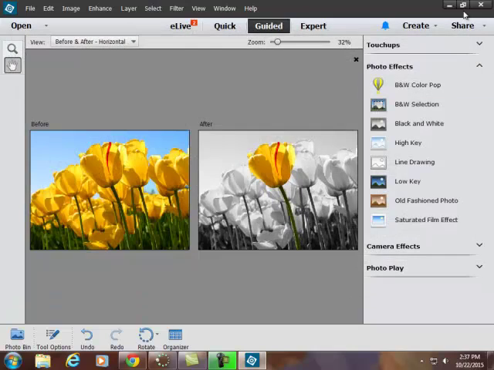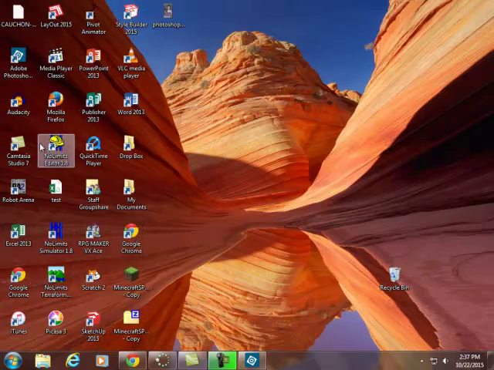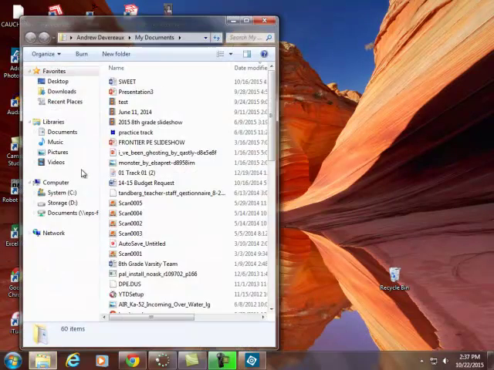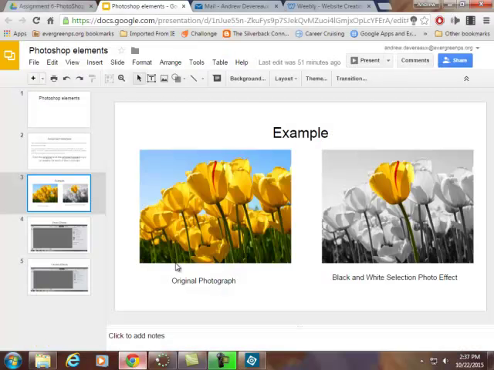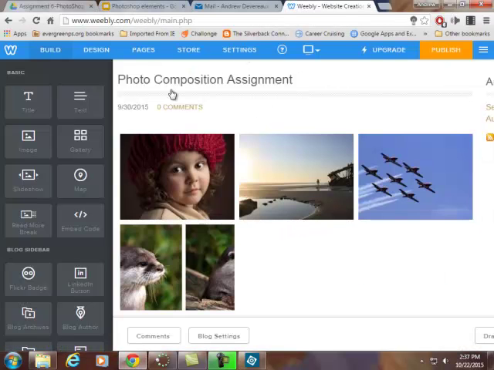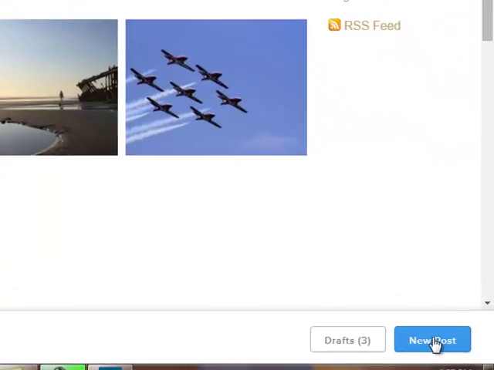What that's going to do, so I'm going to minimize this so you can see it, is when I go back into my pictures, you'll see that I have a before and after. So just tulips and then tulips photoshopped. From here, you need to open up your Weebly. I have this ready, so I'm going to show you how to post.